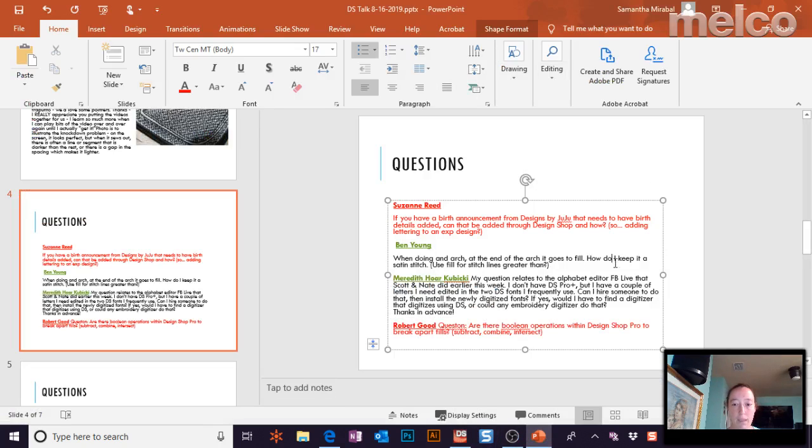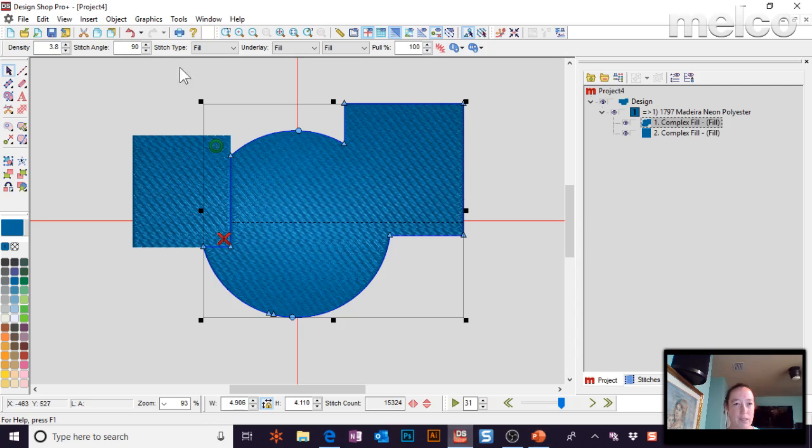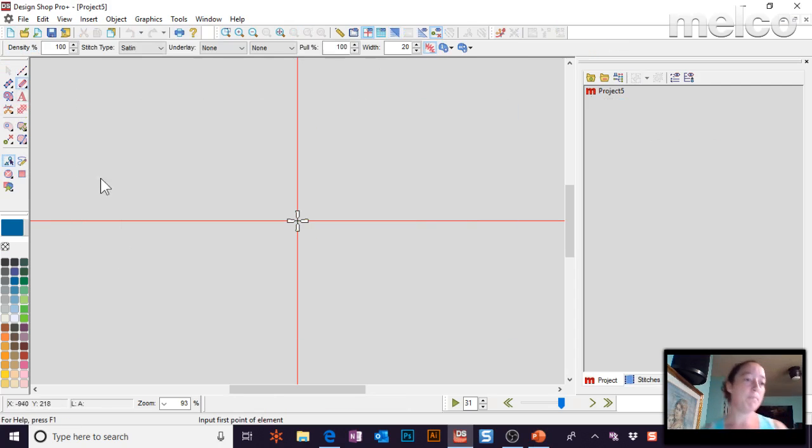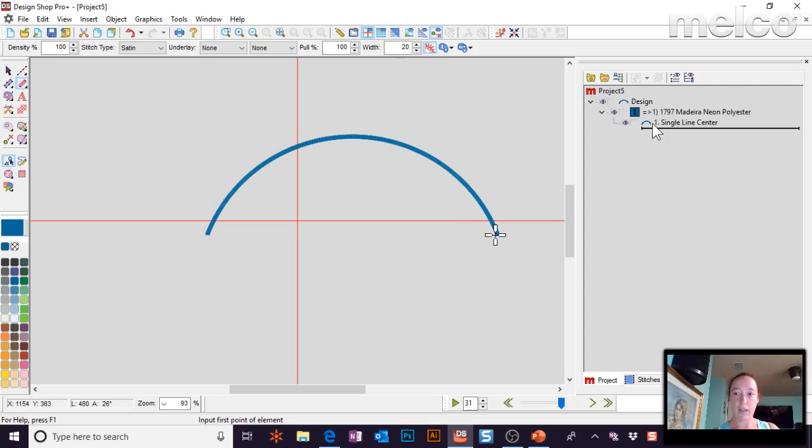Okay. Let's see, when doing an arch, at the end of the arch it goes to a fill. How do I keep it to be a satin? Use fill for stitch lines greater than? Yes. Let's see if I understand your question. Let's start with that. I'm not even sure if you're on here, so I'll just pretend. If you have an arch, I assume you mean an arch, something like that, or maybe you're talking more of a column. Maybe that's what you're referring to.